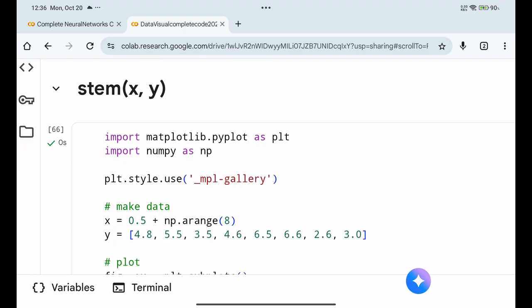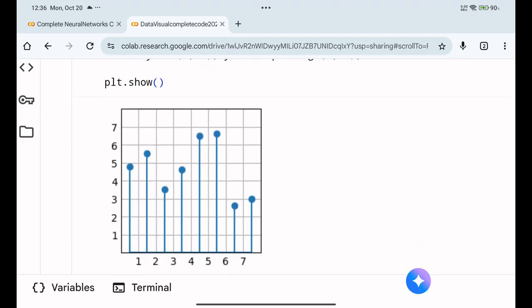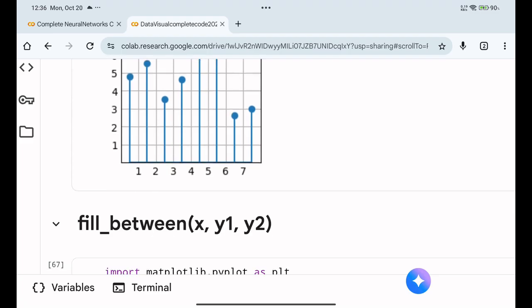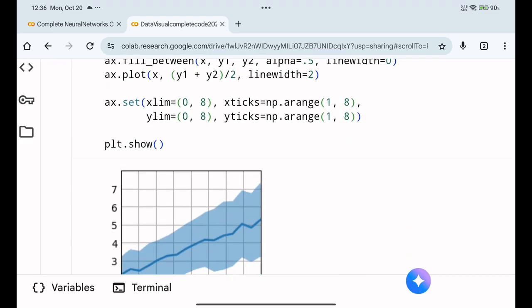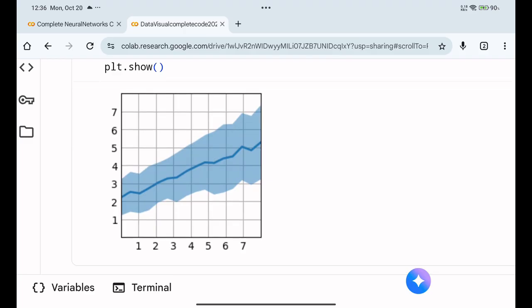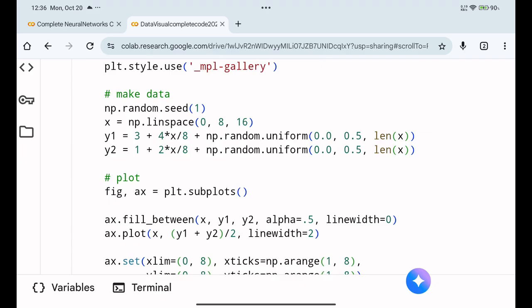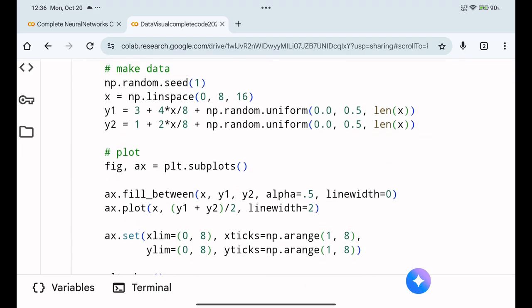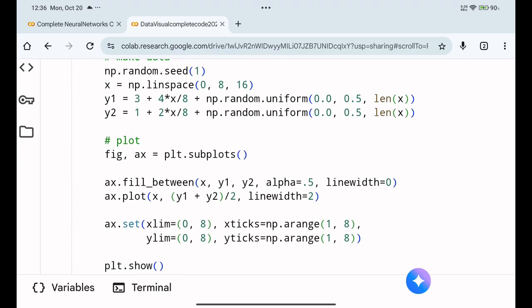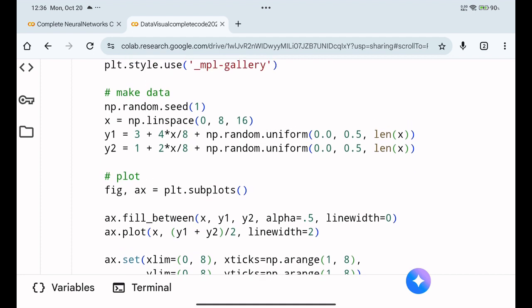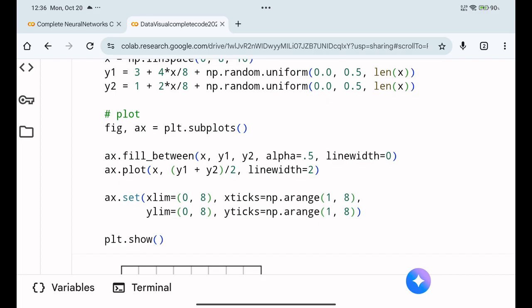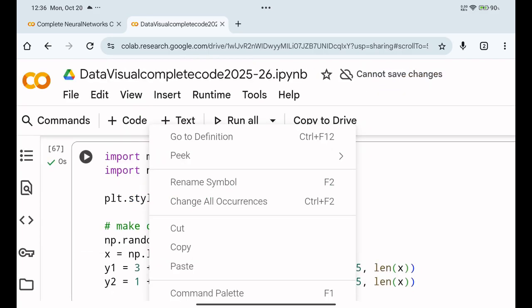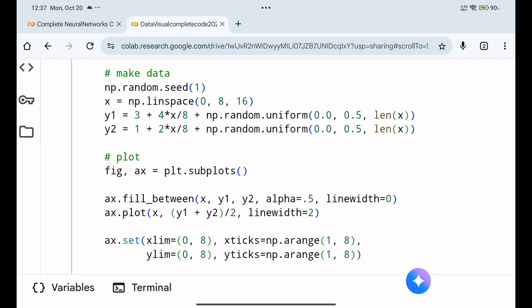STEM, you have to remember only what is the meaning of STEM, such type of graphs. And same thing also, fill_between x, y1, y2, such type of graphs. Between x and y1 and y2 means you are drawing a graph between them. So this is a very simple method. You have to learn only the line. This line is this one. What? Fill between, you have to remember only this fill between. So this you have to remember.